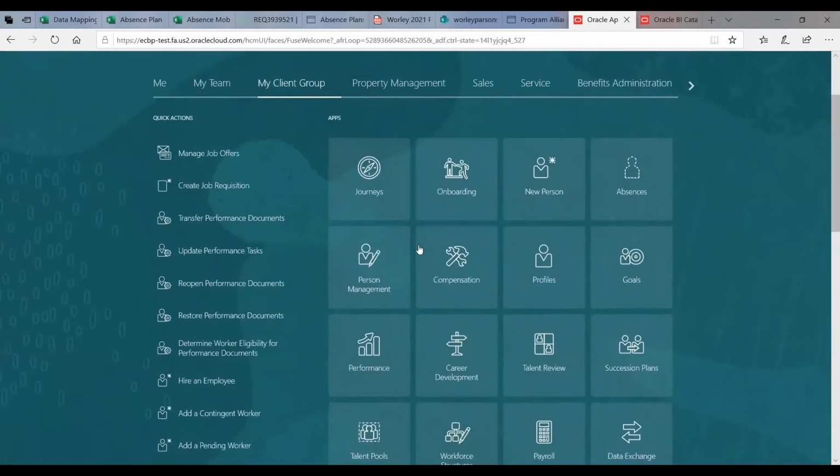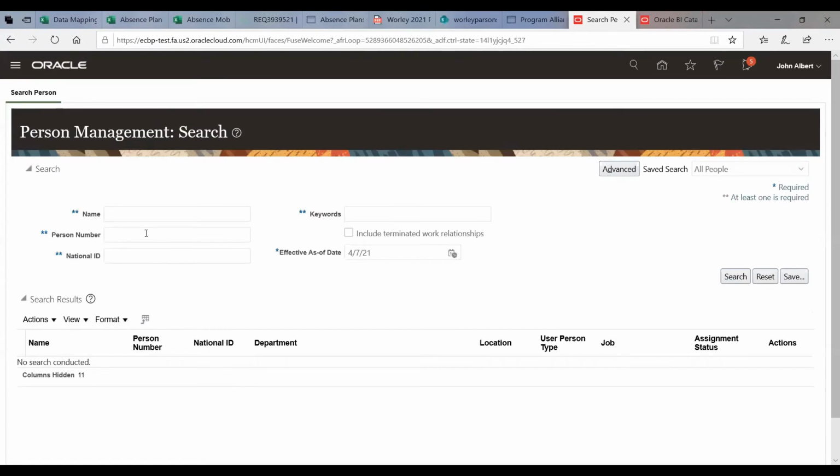So like I said, let me start with Person Management. When it says Person Management, that means you can query, it says search. This is only for you to search. You're not creating an employee here. You're only searching an existing employee. You search by name, by employee number, or by their national ID. Remember, this is a test environment. I don't even have an employee set up yet.